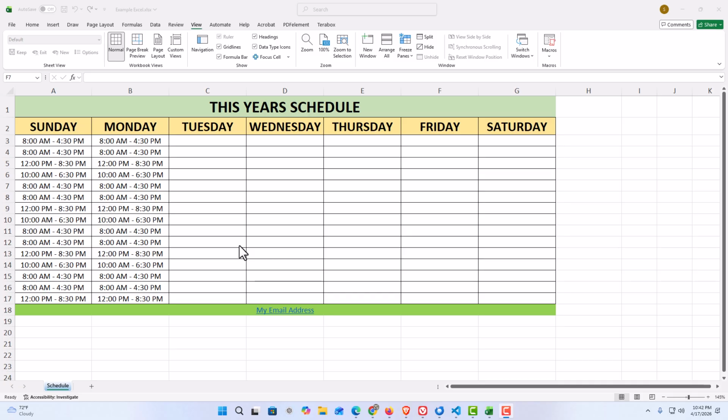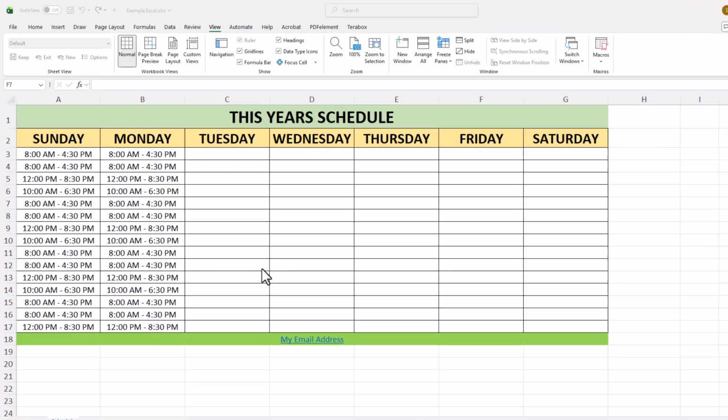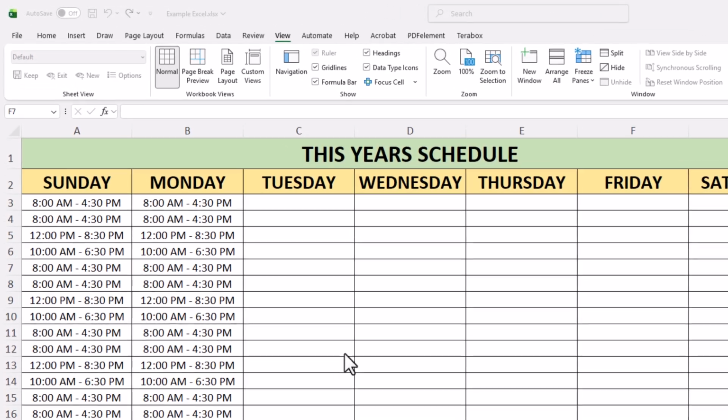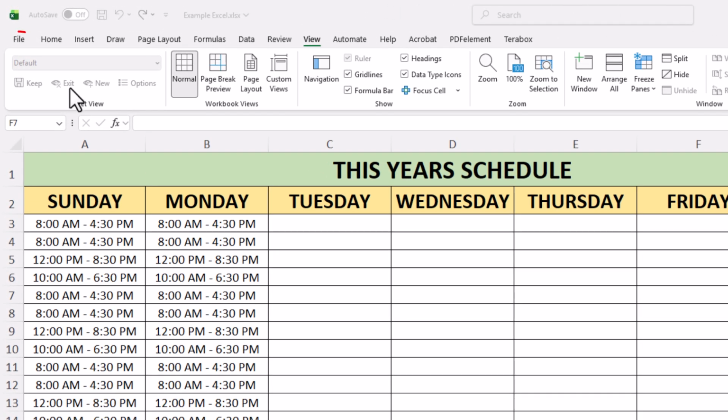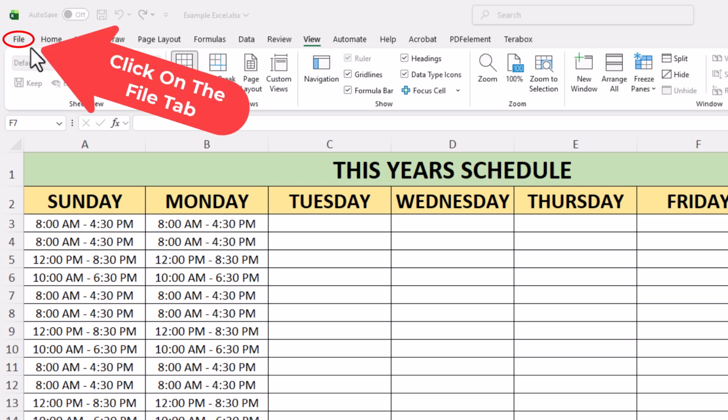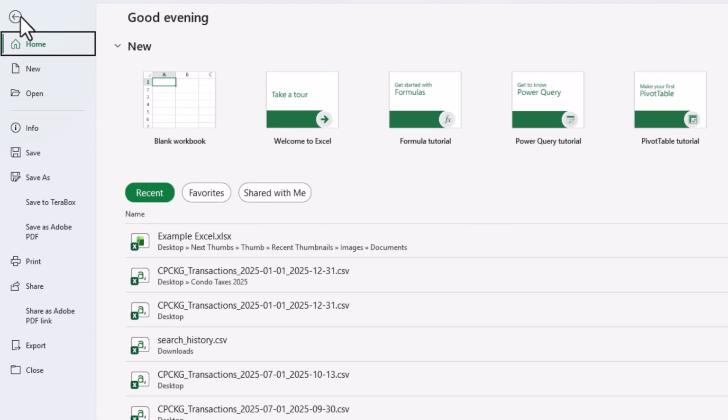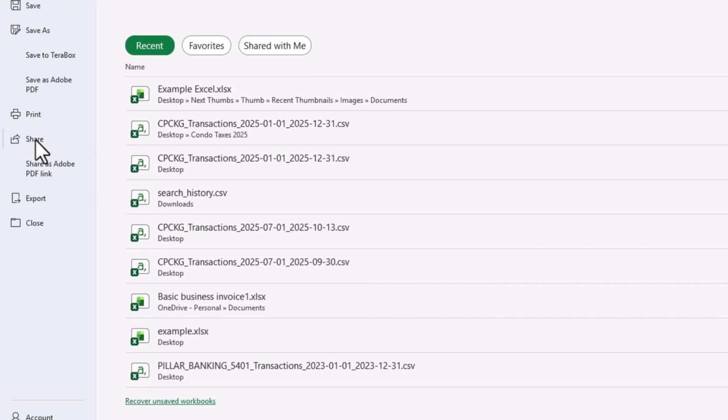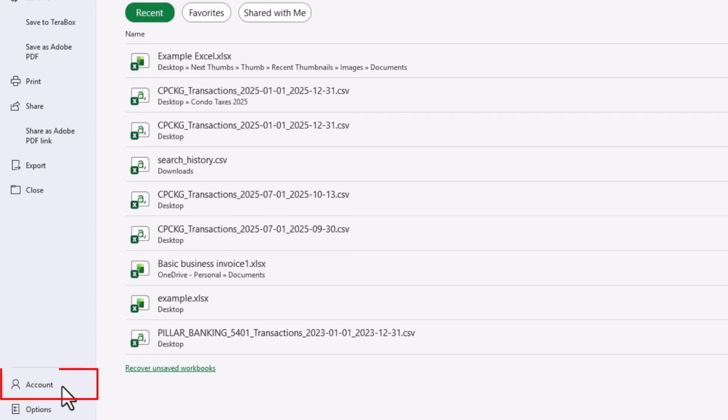To enable dark mode in Excel, it's a two-step process. It's very easy to do, but the first thing you want to do is go off to the upper left-hand corner, up to the File tab. You want to click on File. Then you want to go down to the bottom left-hand side and click on Account.